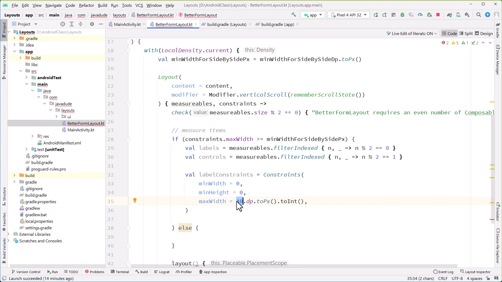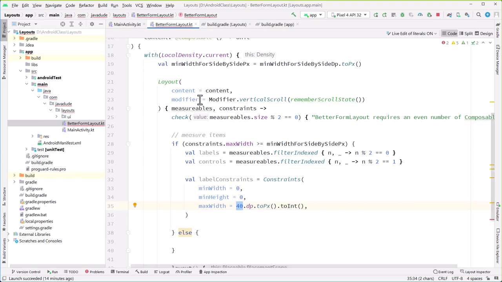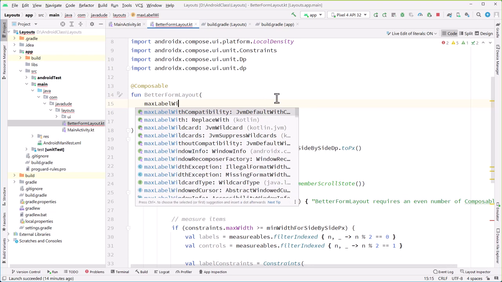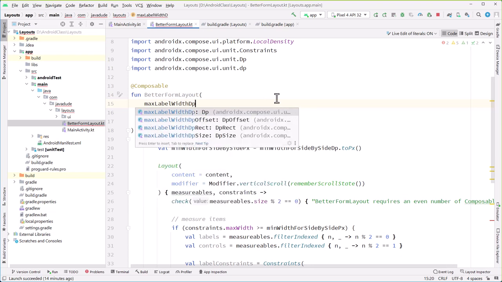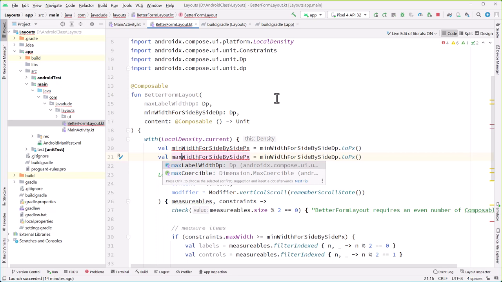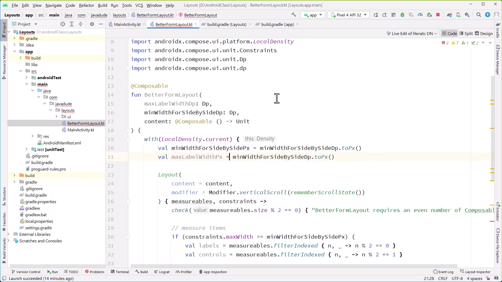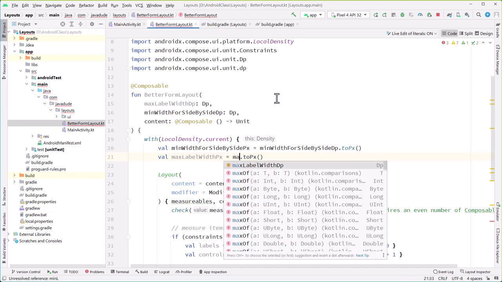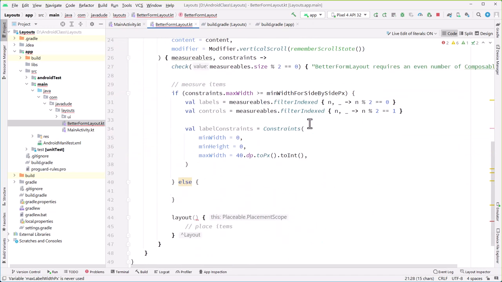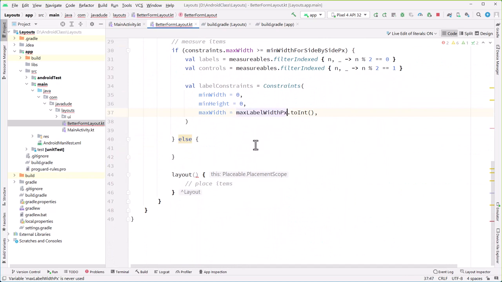But instead of hard coding it, let's go ahead and let that be passed in. Maybe for different forms, you want different sizes on it. So let's pass in here a max label width, and I'll say dp. And then I'll convert it the same way here, max label width px. I'll just convert it, and now I can use this and convert it to an integer. And that should be good there. Now, if we don't need this as a float anywhere else, we could just convert it to an int up front. But I'm pretty sure I need that as a float a little bit later on.